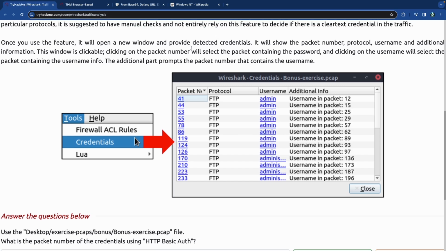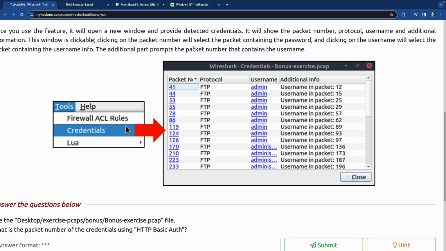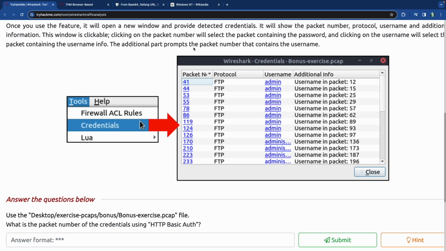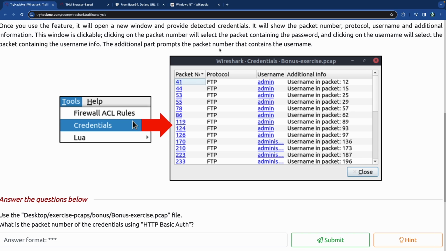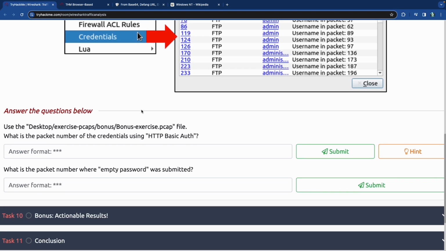Once you use the feature, it will open a new window and provide detected credentials, showing the packet number, protocol, username, and so on. This window is clickable. Click on the packet number and it will select the packet containing the password, and clicking on the username will select the packet containing the username info. Now we're going to go into the bonus PCAP and try to find the packet number of the credentials using HTTP basic authorization, and then the packet number where an empty password was submitted.